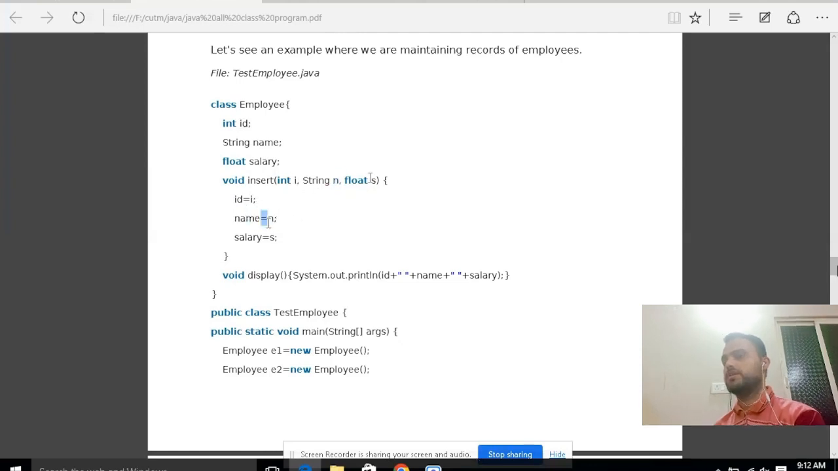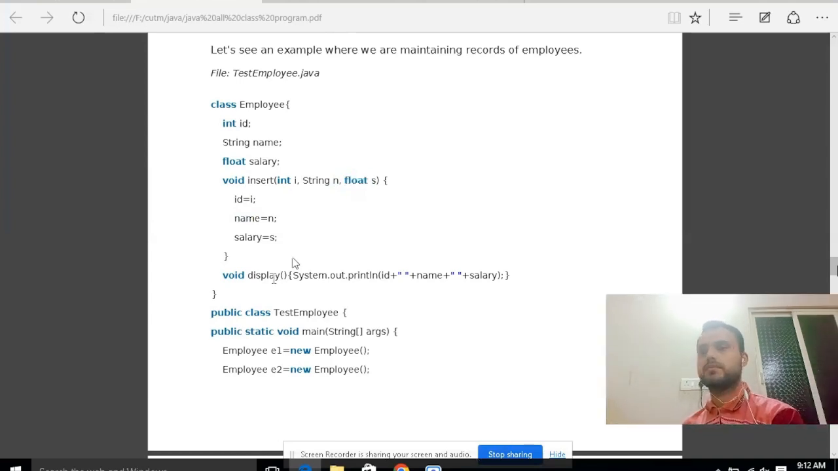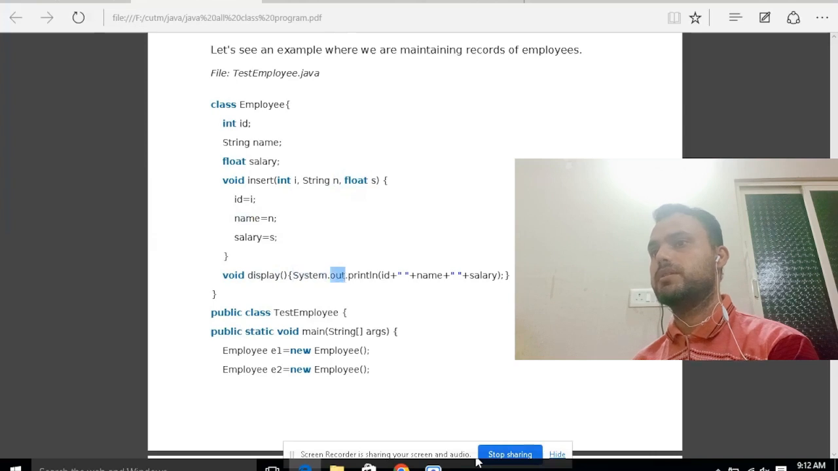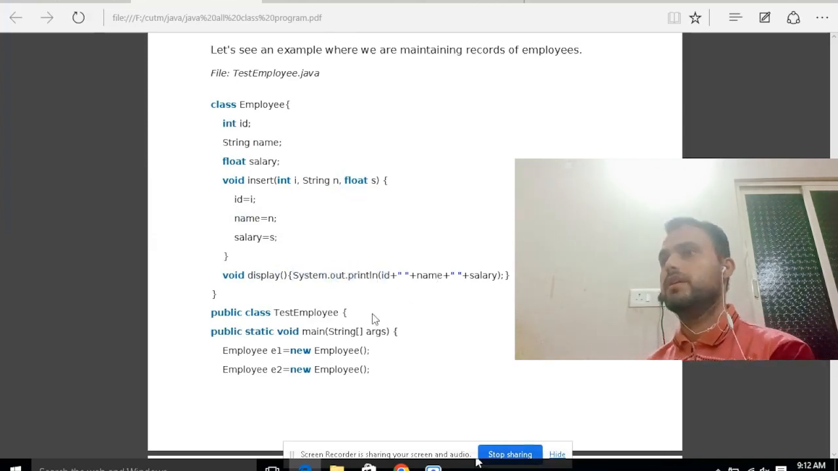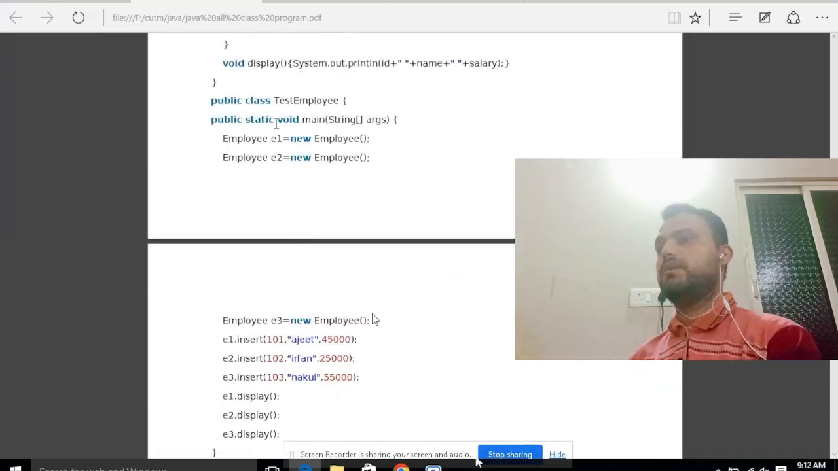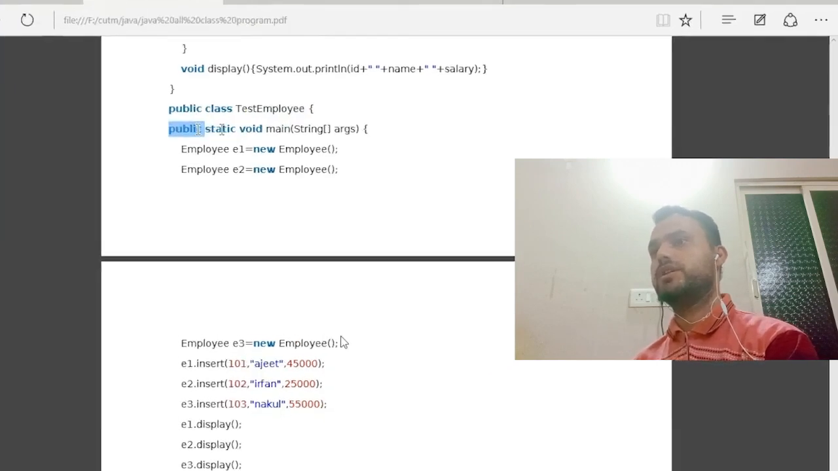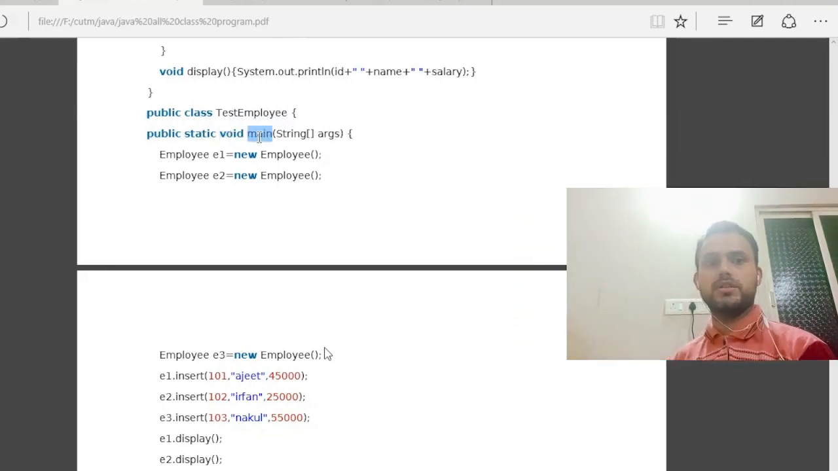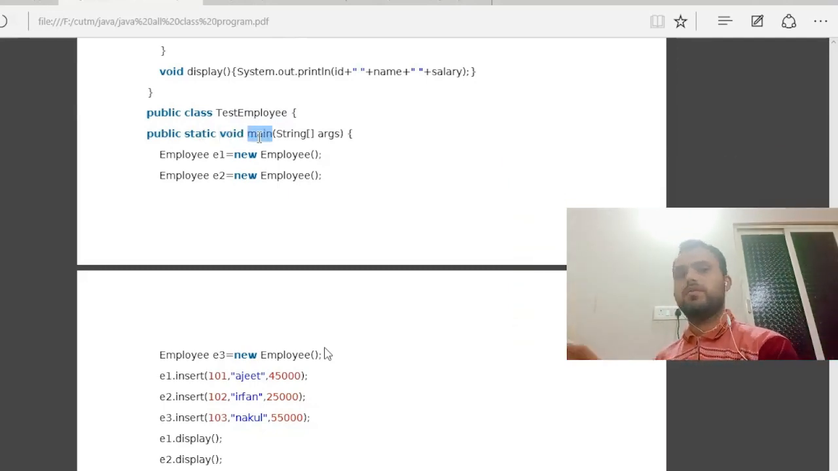Now void display. Void display is another method. So you just have to write system.out.println ID plus name plus, it means three will be concatenated. How? Let's see. So like I said, public static void main. What is this? Static means the value will not change. Void means no return type, and main is the main method from where program execution starts. So we have to write main. From main, no matter how many classes are there in your program, the program execution starts from main only.